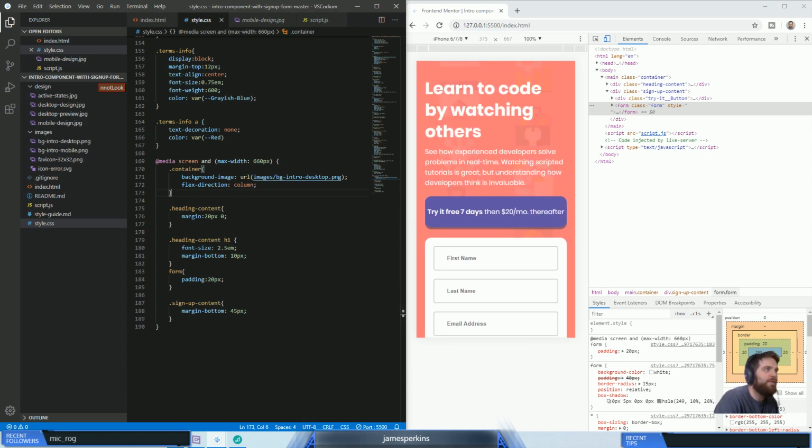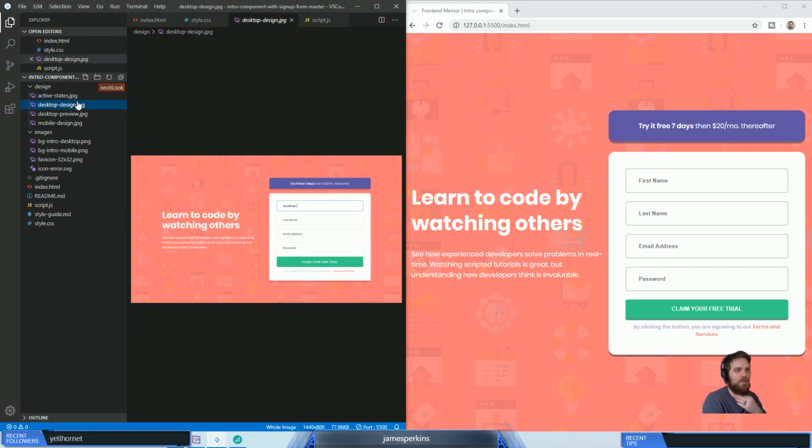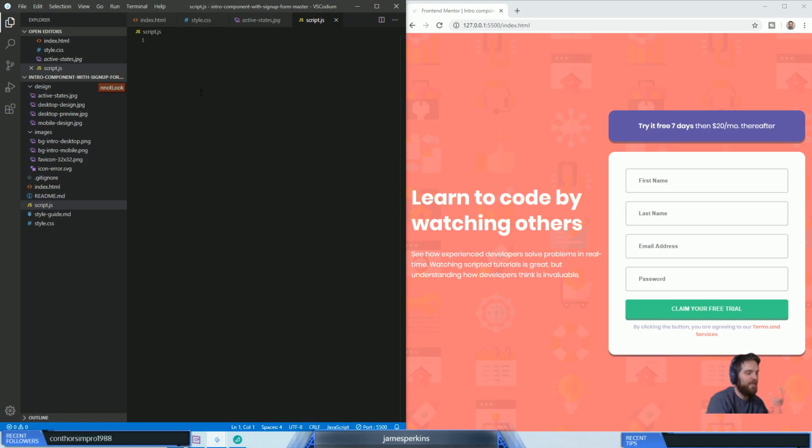Cool. All right, so now it looks good again. And then if we take this and we look at this, looks good too. Definitely looks like this. So all that we have left is the active states, right? So we just got to do the JS part, which is fairly quick and easy.